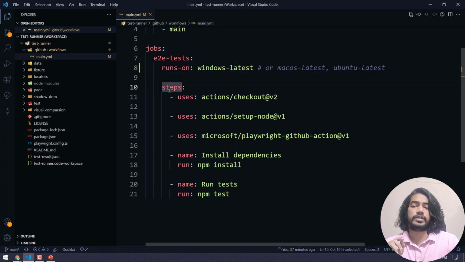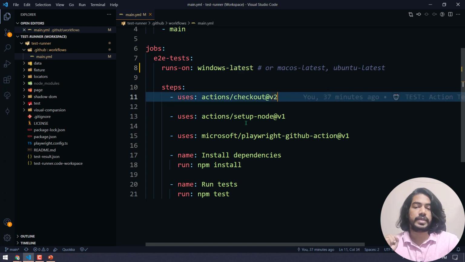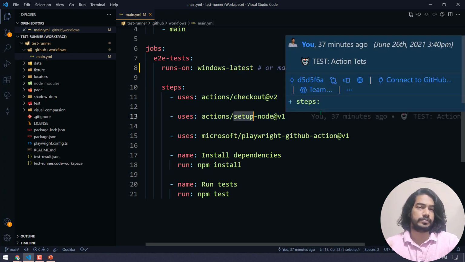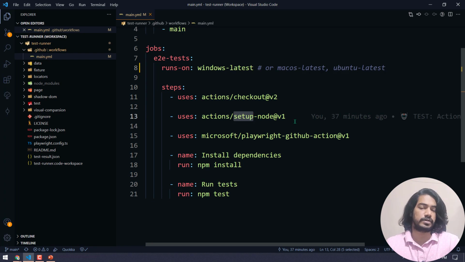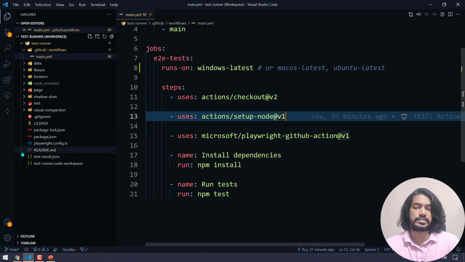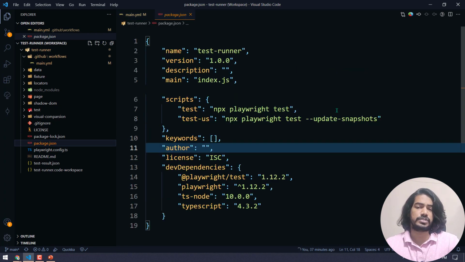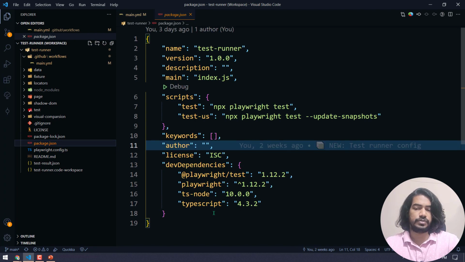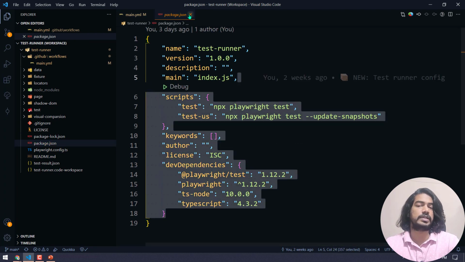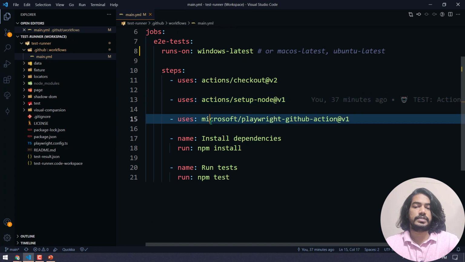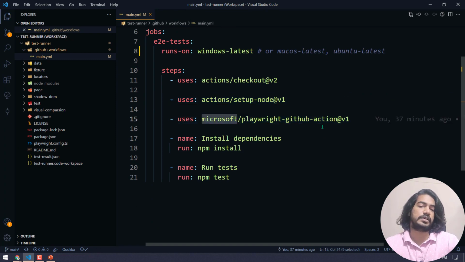Then what are the steps? First one, it will do the checkout, in the sense it is going to download all the code from our GitHub repository to the local machine, I mean the GitHub Actions machine. Then it is going to set up Node based on the version we specify, or it might take the version that is already there in our package.json, or if we do not specify here, it will take the latest one. Then it's going to use the Microsoft Playwright GitHub Actions.